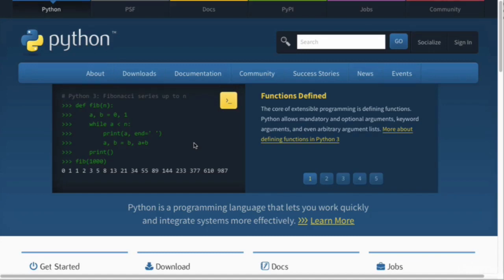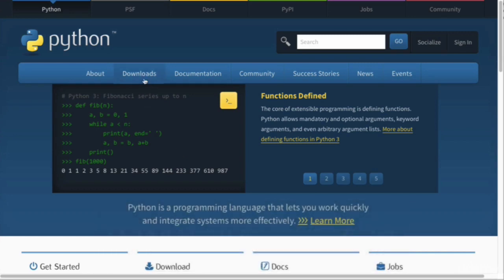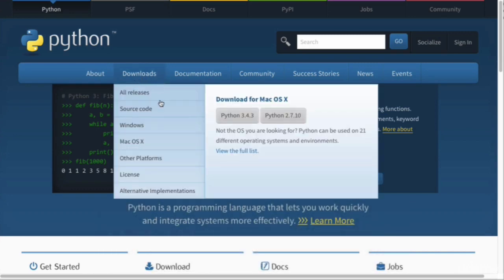So in this video, we're going to be installing Python. In order to install Python, simply go to www.python.org and then you'll be met with this page. If you go into the download section, you'll see here a download for, in my case, Mac OS X. If you're using a Windows computer, you'll see Windows. We want to download Python 3.4.3.